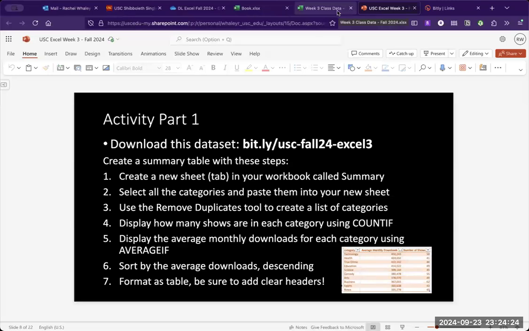Since this is a bigger data set, I would advise creating a new tab or a new sheet in your workbook. You're going to get a unique list of all the categories, so you're going to use that remove duplicates tool. Then we want to find out how many shows are in each category and what their average monthly downloads are, using those COUNTIF and AVERAGEIF formulas. And then we'll do some formatting once we've got that going.